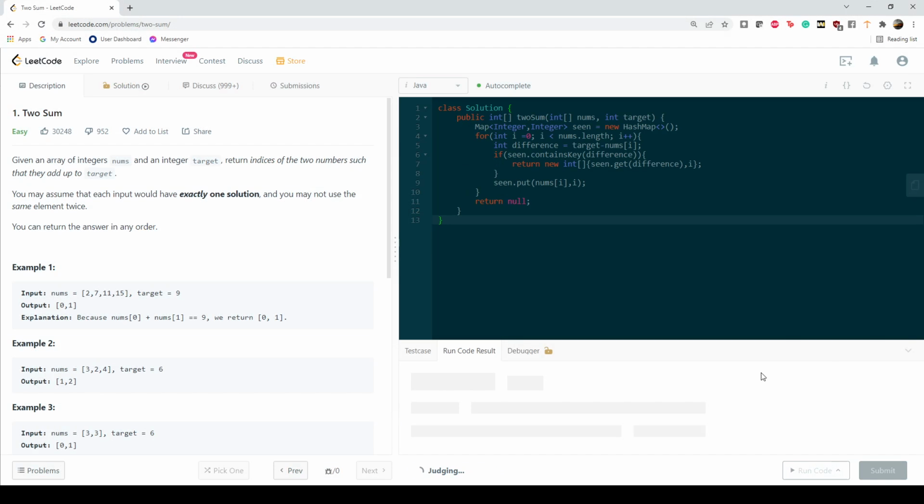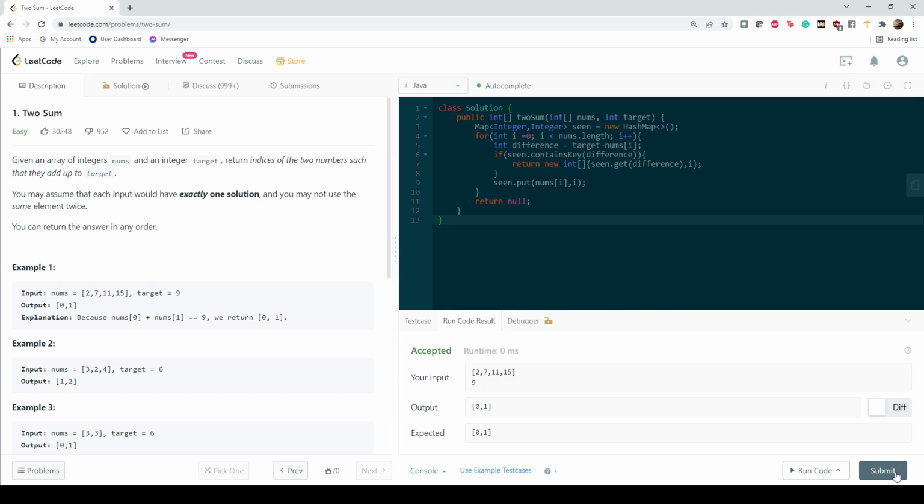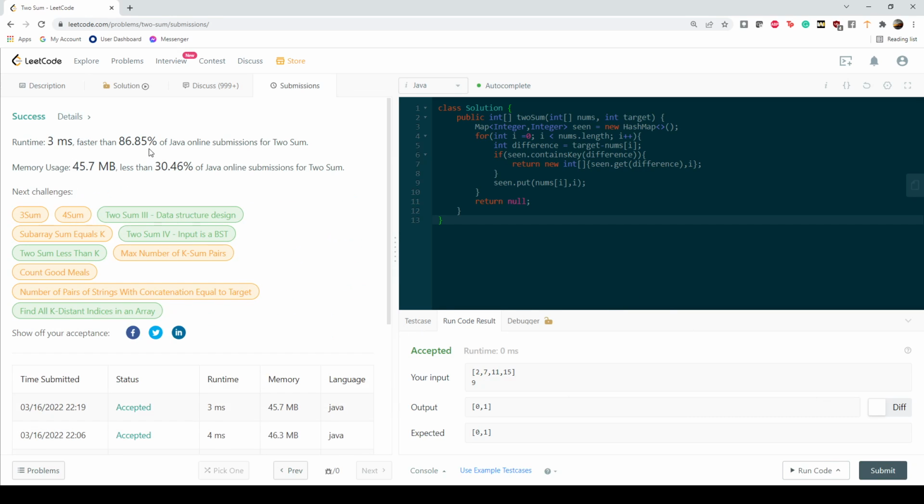And we'll just run the code. It seems to work fine. And if we submit it, it runs optimally. I wouldn't worry about this too much. It seems a little bit random, but this is the most optimal solution.